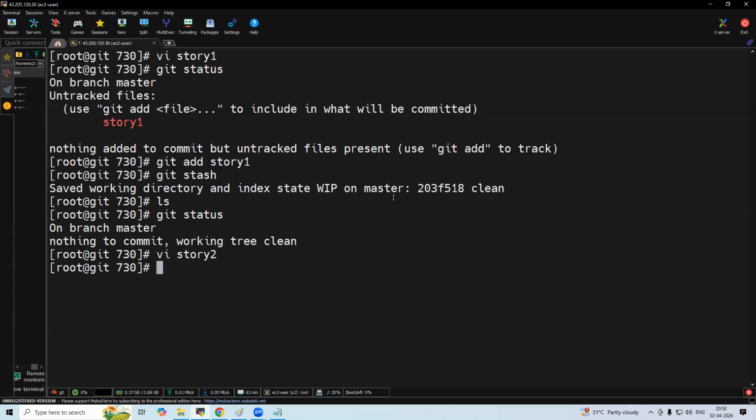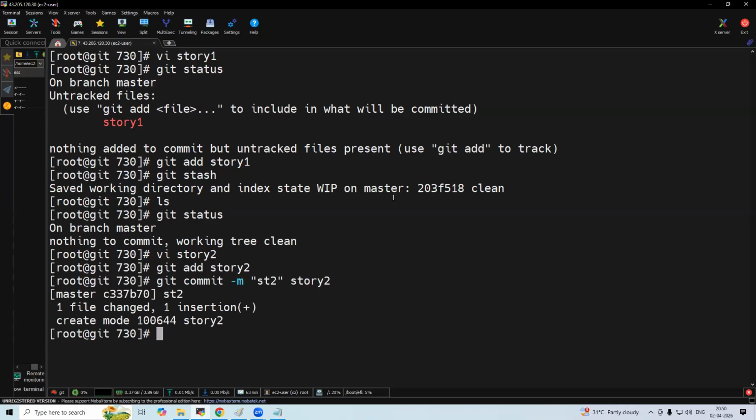Aram se, we git add and then git commit. Git add story 2 and then git commit -m story 2. Story 2. Done. Now what do I need to do? Again, unpark it, right? So the manager asks, I have worked on story 2 and then I submitted it. Now I need to go back to story 1.